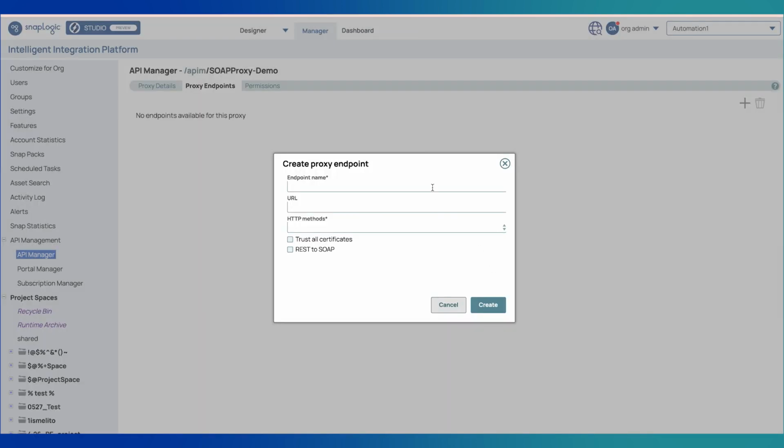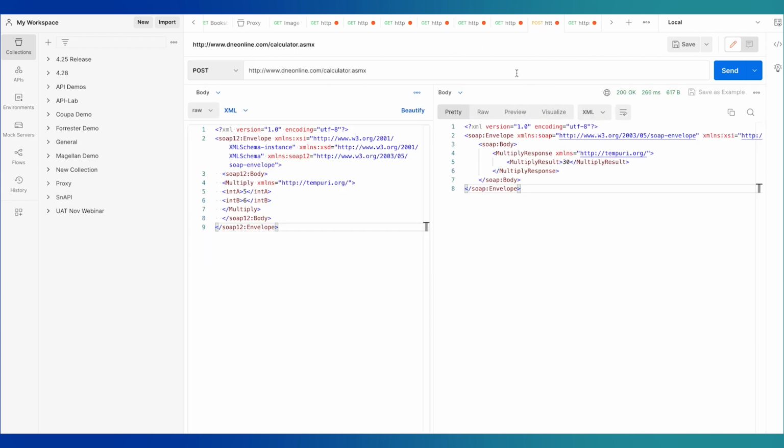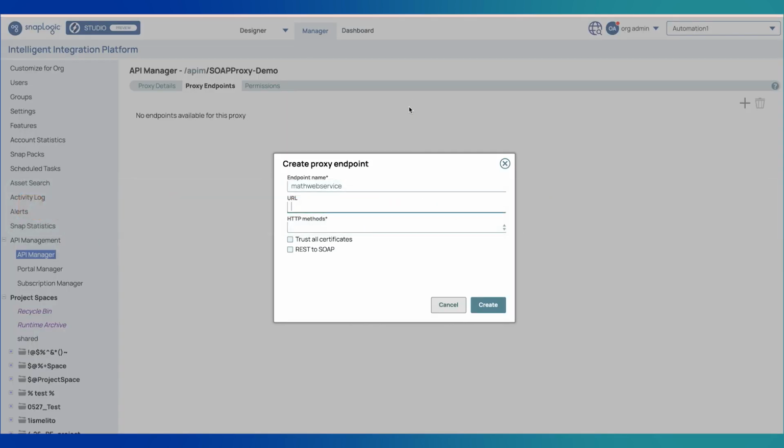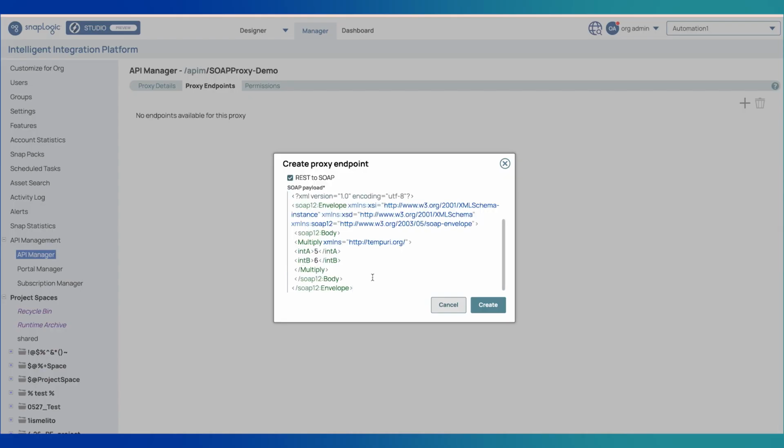So here I've just added some of the details that the proxy needs, and I'm actually going to be creating an endpoint right now. I give it a name. This is called a math web service, and I have a web service that takes 2 integers, and it's going to multiply that and give you the result. So for this demo, this is the web service I'm using, and I'm going to select a HTTP method here. And this is important to note because on the REST to SOAP proxy, we will convert the HTTP method to GET. So even though you select a different method, it's still going to be served up as a GET response.